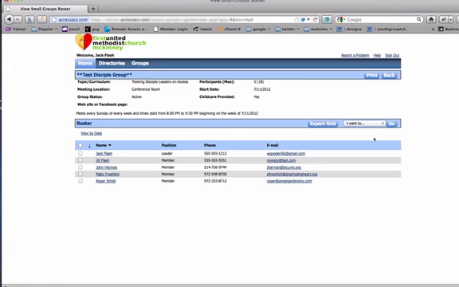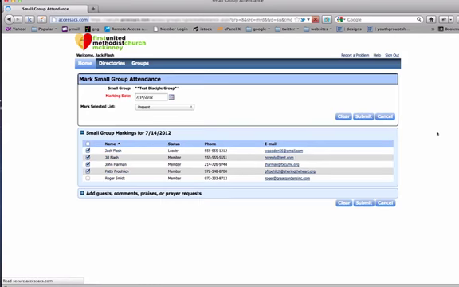So let's say I want to mark attendance. You'll simply go to this drop down over to your right. You'll scroll down to Mark Attendance, click on that, and hit Go. The roster will now come up, and this is the marking date.